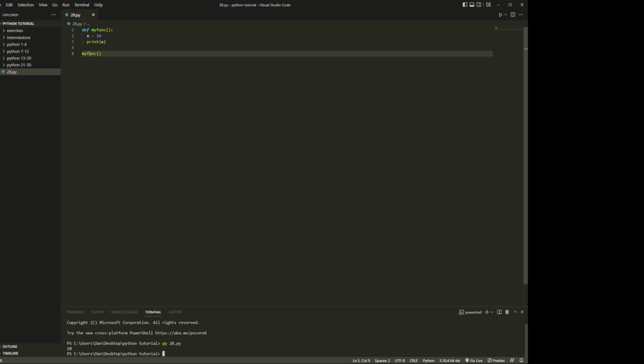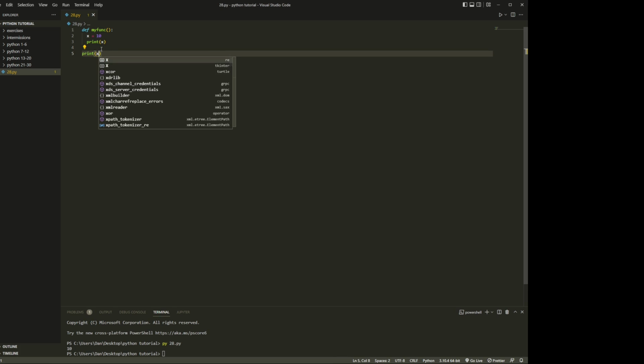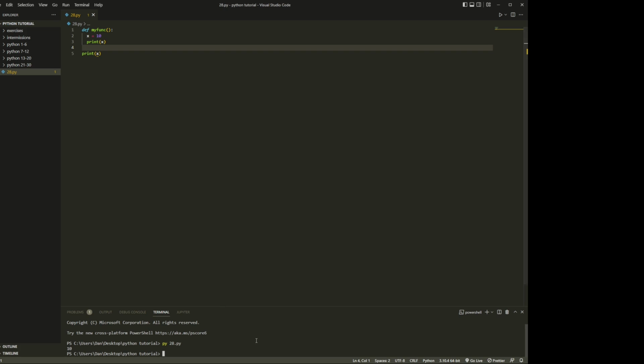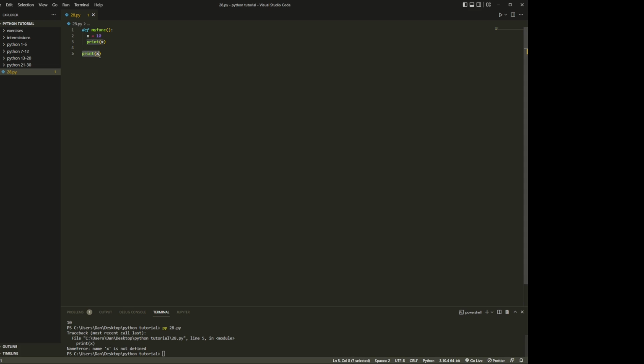So if we don't call myfunc and we just say something like print x, right? And due to indentation here, you can see that we're out of the scope. If we save it, ignore the error message, you see that it says x is not defined. And what that means is that in the scope of this print function, x is not defined because this print isn't giving us an error. And that's because this print is also inside myfunc, right?